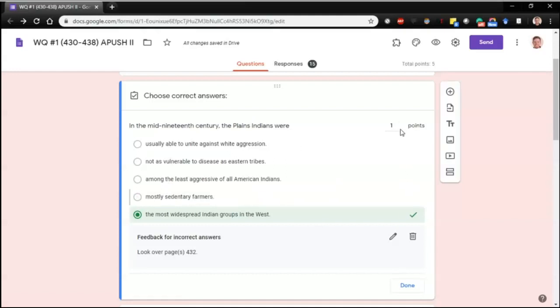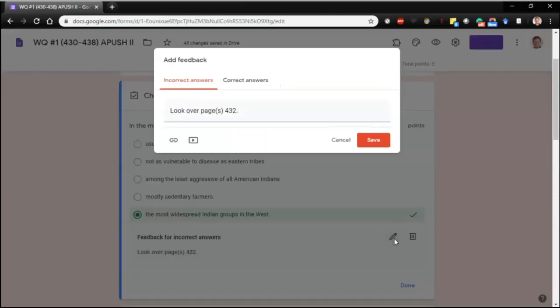But this page also lets you decide how many points you want this question to be worth, and if you want to give them feedback. So my reading quiz, you can have them have an incorrect answer. You need to look to this page. If they have a correct answer, this is the feedback they get.